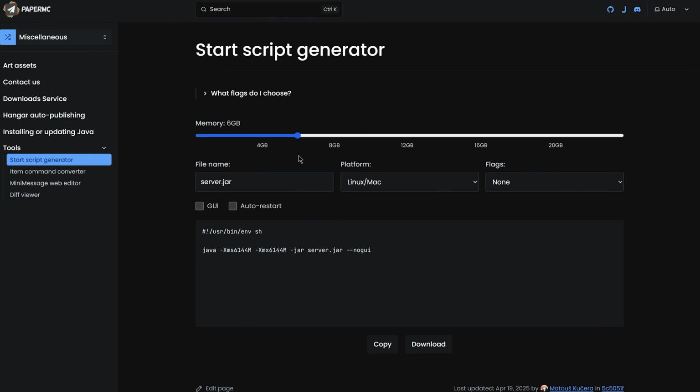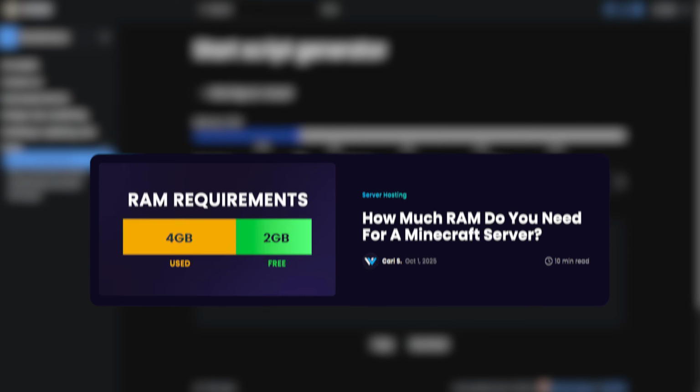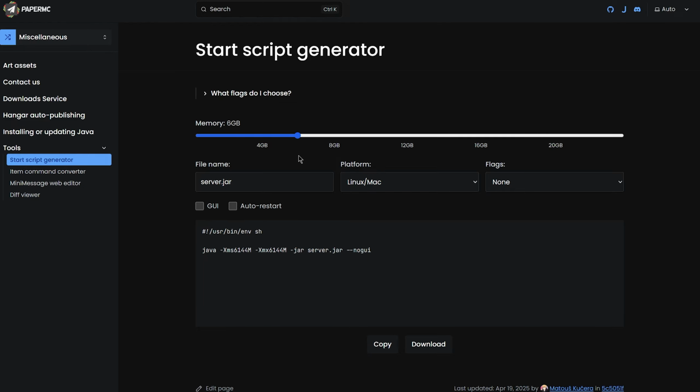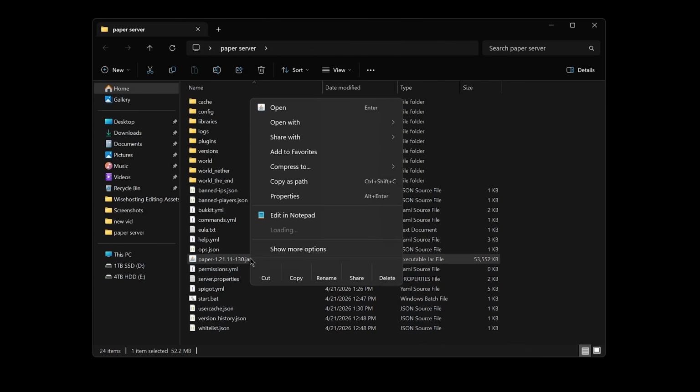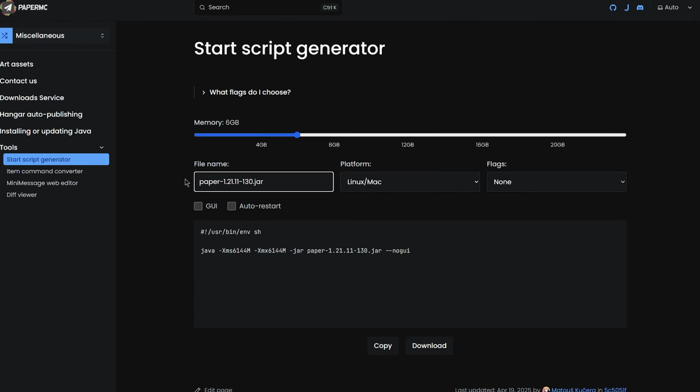If you're not sure how much RAM to pick, there's also a RAM guide linked down below. Next is the file name. This should be the same as the jar file name in your server folder. So let's copy it from there and paste it here. Then pick the platform you're on. I'm on Windows, so I'll pick that.